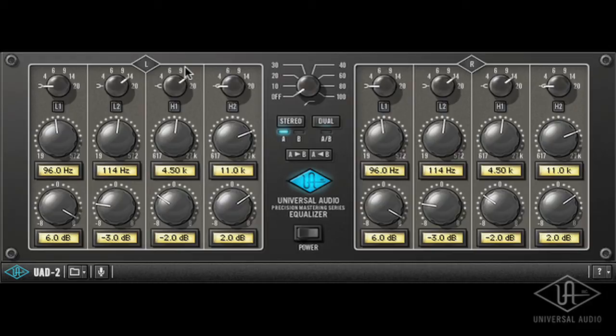I set up a low shelf at 96 Hz to boost the low frequencies. Then a parametric EQ with a tight Q to lower the mid rumble of the tom.